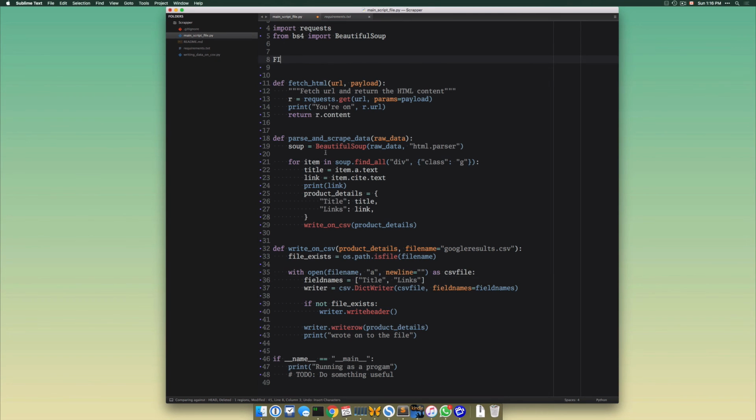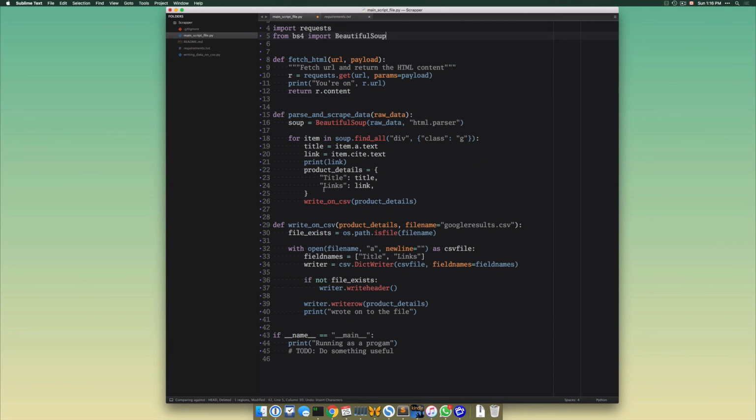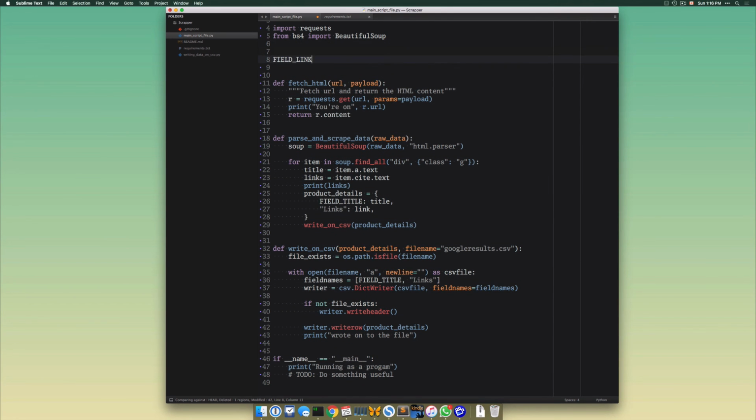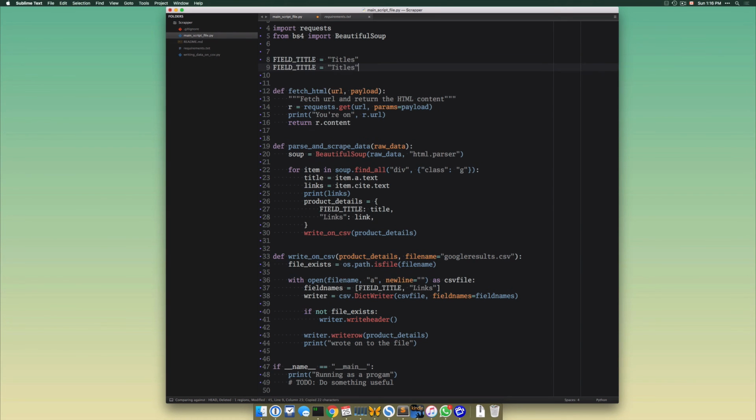So let's actually do this a little bit differently. Okay, so this key here is called links, and then we pass link in here, which is a little bit odd. So I would probably rename that as well, just to make sure it's consistent. And then, like I said earlier, I would say field title. I would do this. Give it a name here. And then I would also do this.